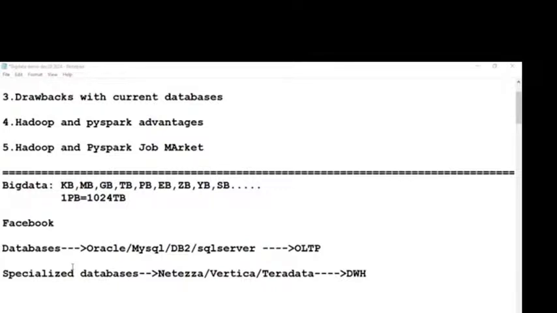The user gives the input, so we have user interactive applications. As the solution to storage level problems and processing level problems, we have a framework like Hadoop. Generally, any technology is used either for storage or for processing, but Hadoop is used for both storage and processing.